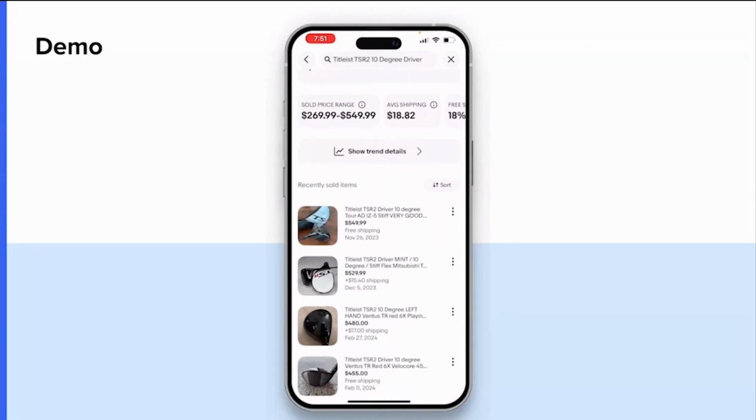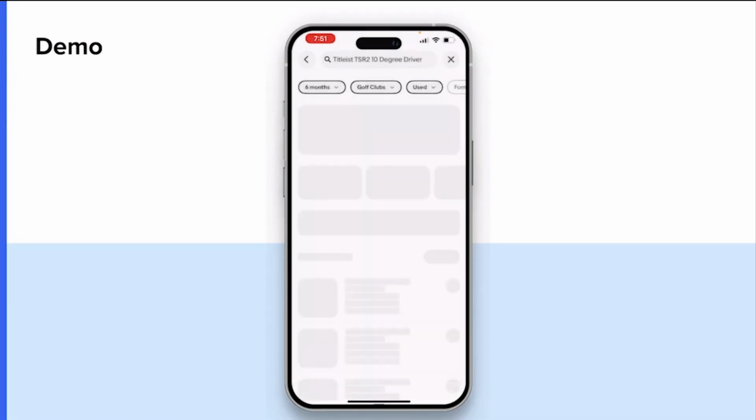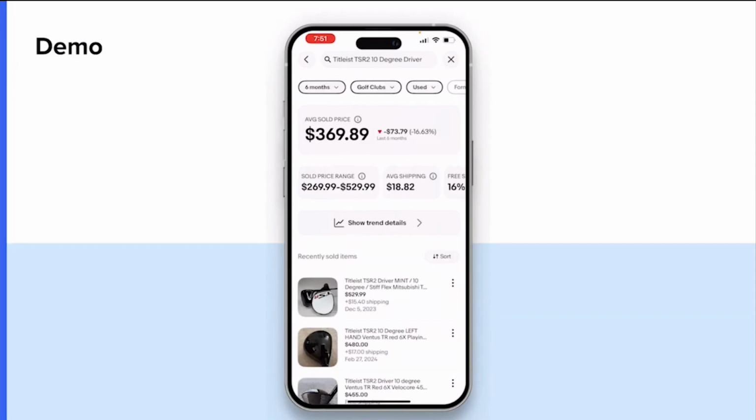So I'm going to click on these 3 little dots, and in this case, the only thing I can do is exclude the listing because it's more than 90 days old. And so I'm not going to be able to see the detail, but I'm guessing maybe this isn't quite mine. So I'm going to exclude this listing. And then you'll see that it is taken out of the search results. It didn't change it much, but it changed it a little bit.